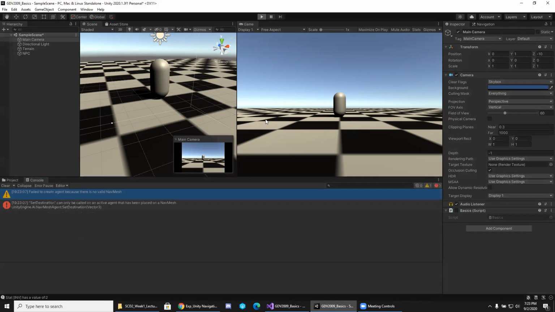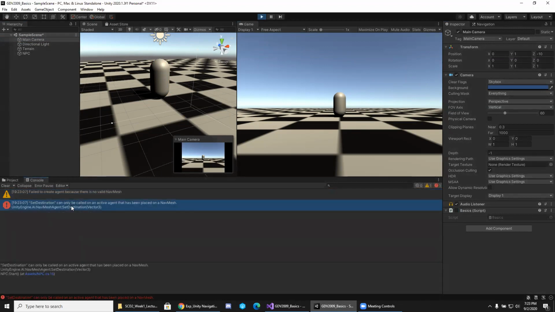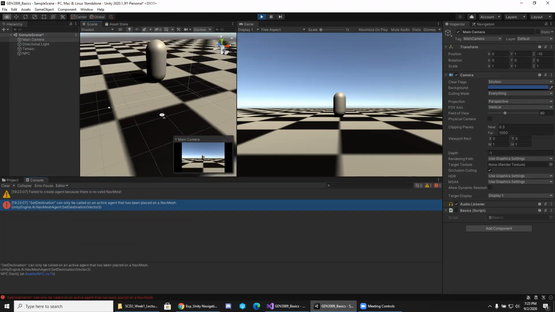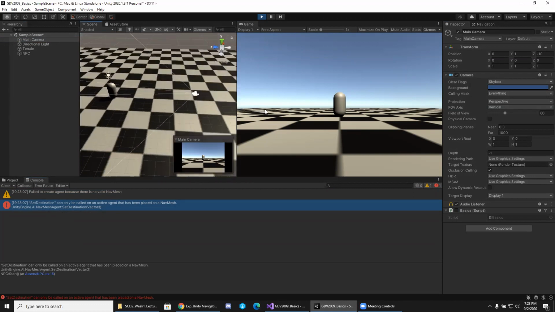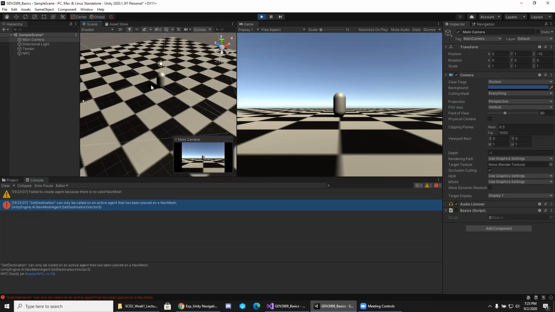When we play, an error says it can only be called on an active agent that has been placed on a nav mesh. So we put the nav mesh agent component on there, but we never actually built a nav mesh.